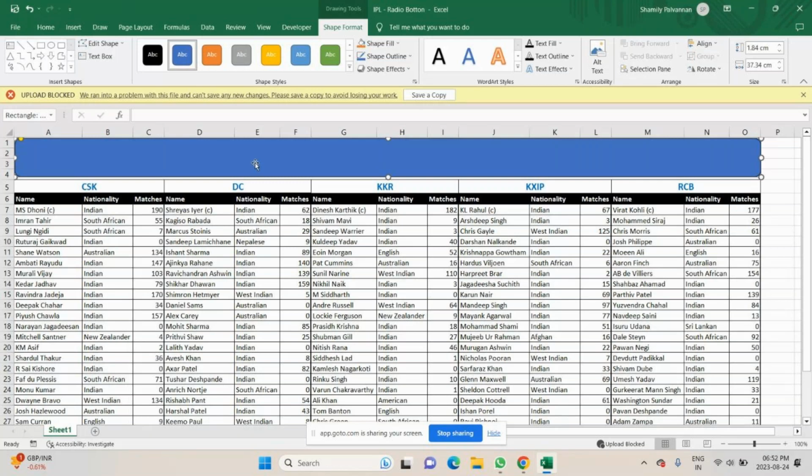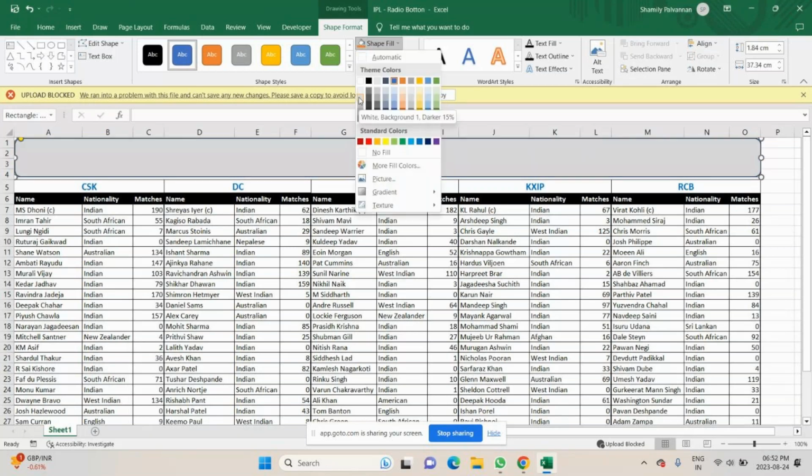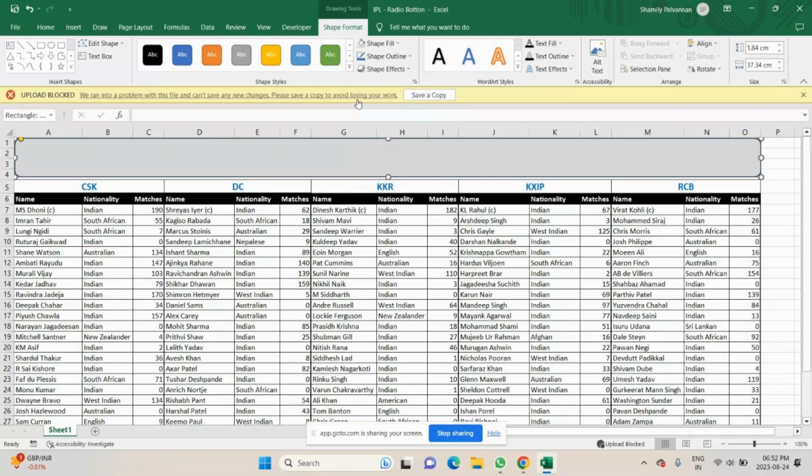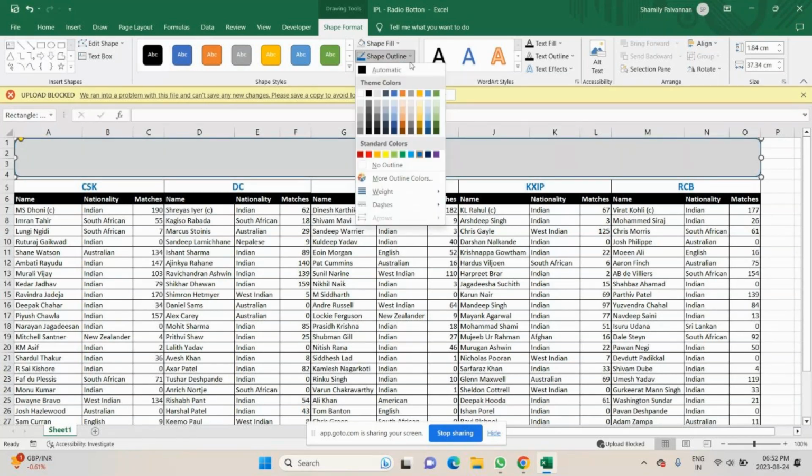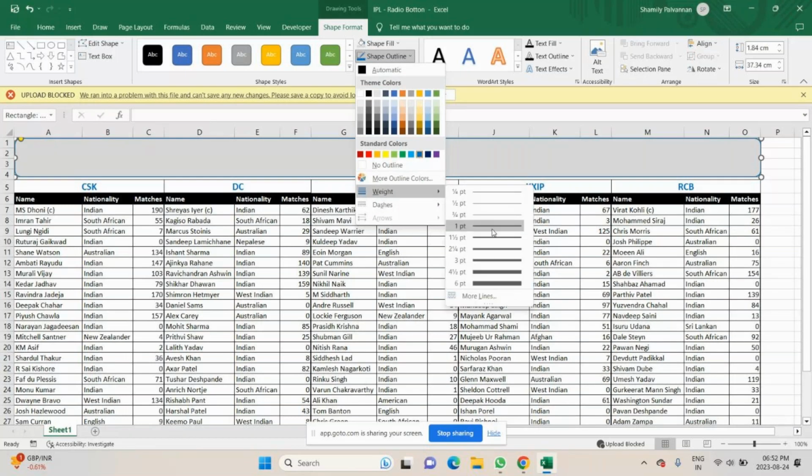Now I'll go for shape fill. I'll choose this gray color, that is White, Background 1, Darker 15%. I'm choosing this. Then I'll go for shape outline. I'll choose this blue color. I'm using only blue, not light blue. I'll go to weight and I'll select this as 1.5 points, 1.5 points. Then you can see this.